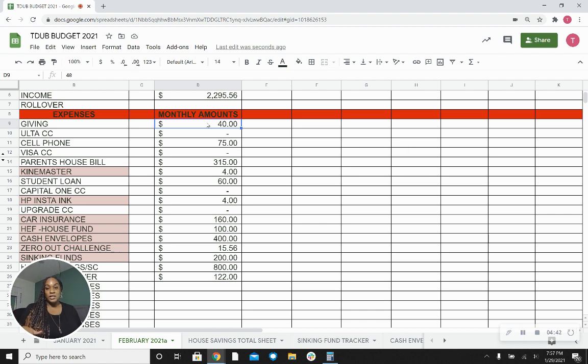Giving, we're going to still do that $10 a week, $40 that we're doing, $75 for the cell phone. Nothing has been put on the Ulta credit card. As far as the Visa credit card, something has been put on it. I've not gotten a statement yet, and I'm actually not done charging yet. Let me explain relatively quickly.